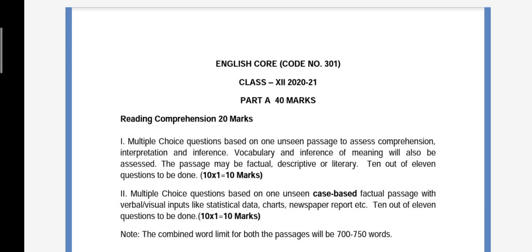is a multiple choice question based on one unseen passage to assess comprehension, interpretation, and inference. The passage may be factual, descriptive, or literary. 11 questions will be given. 10 questions are to be done. Each question carries 1 mark each. So this question carries 10 marks.